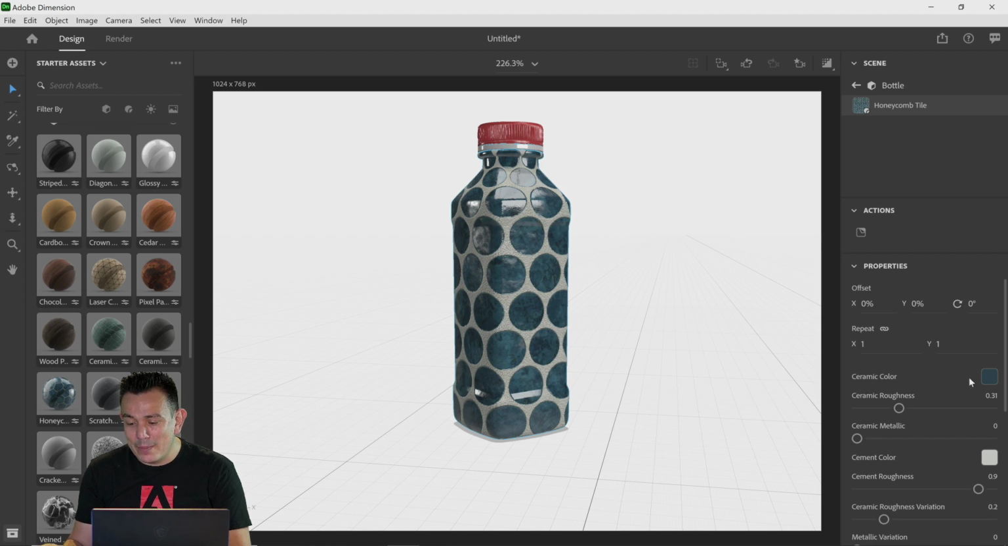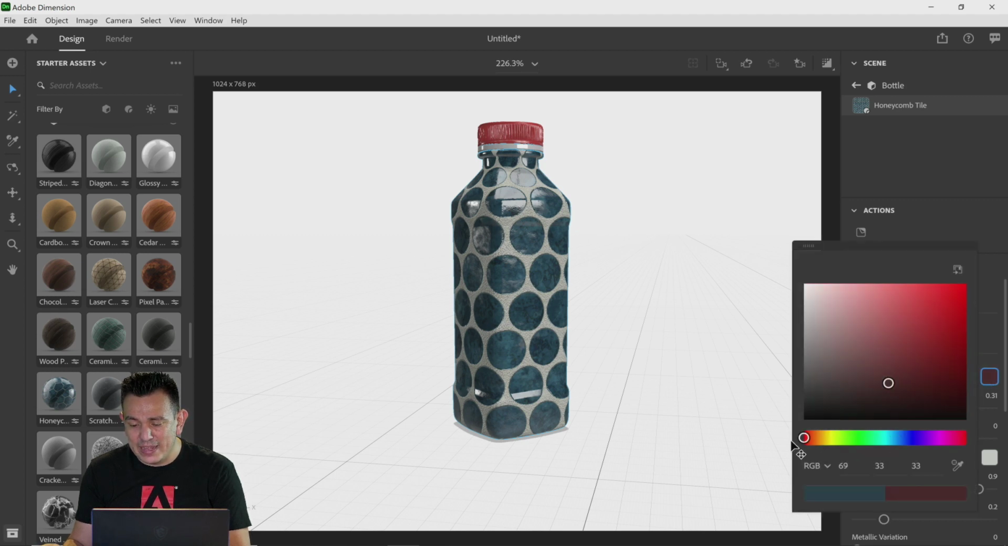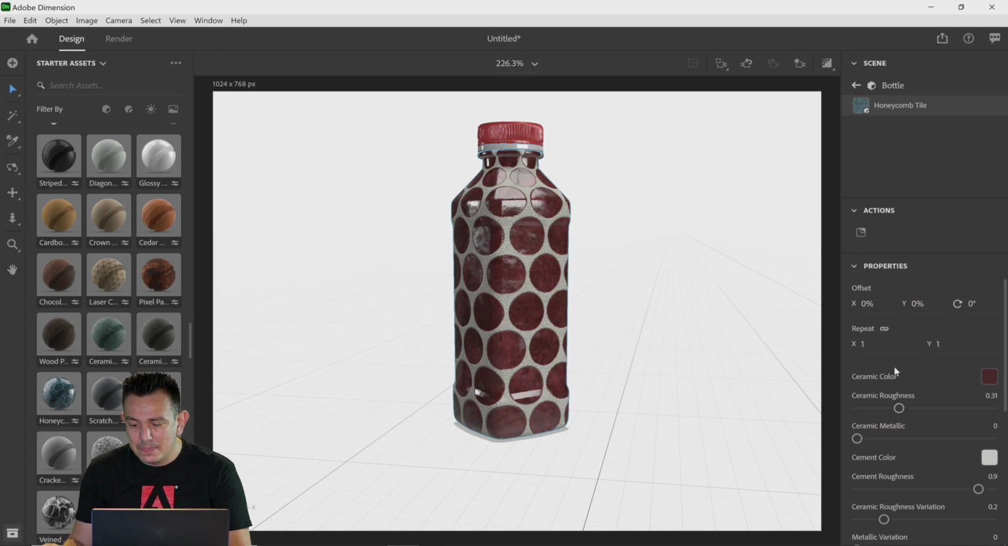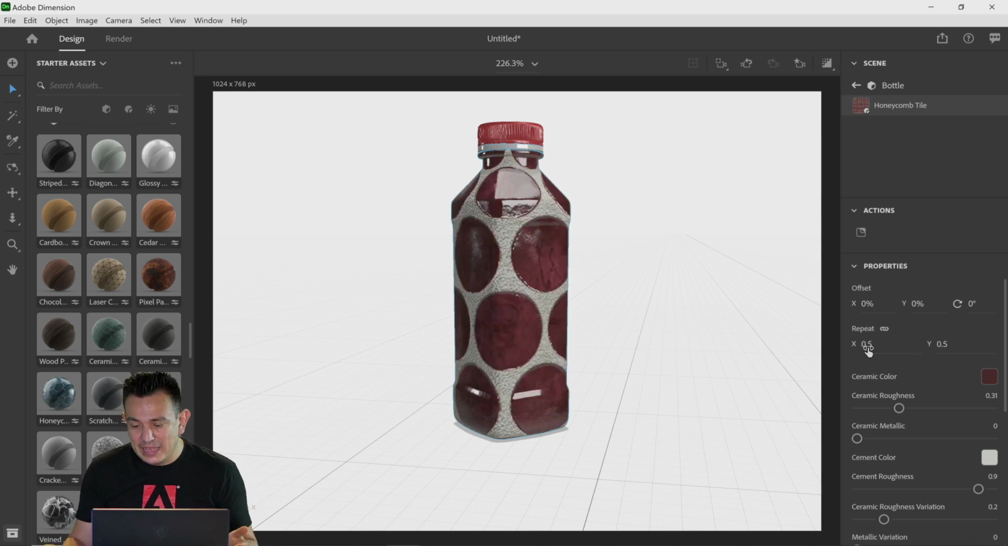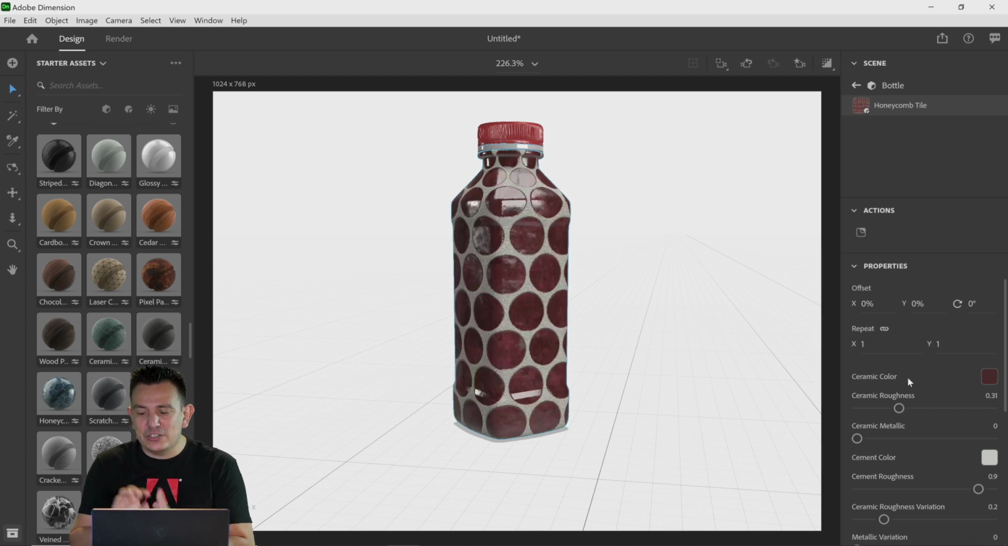This one also has a ceramic color, so maybe I can change this one to red so that it matches the lid. I could also change the repeat. So again, if I set it to 5, it's going to make those circles much smaller. If I set it to 0.5, it's going to make them much larger. So it all depends on what you're doing. So make sure that you always go into the properties panel and check out the different properties for each individual material. Like I said, some of them have a lot of properties and others don't have that many. Maybe just like the color and the repeat and the offset and not much more. So make sure you check them out.